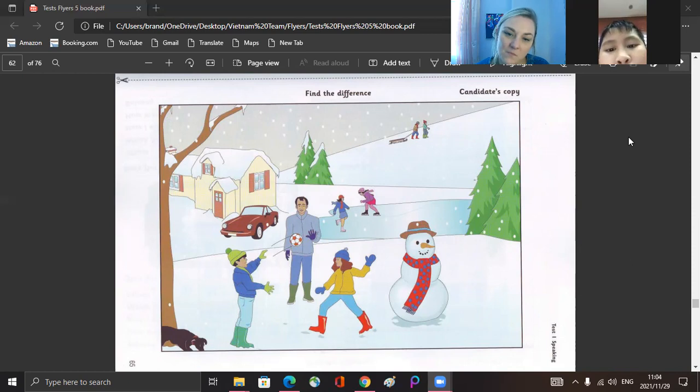In picture one, the two boys are sledging down the mountain. But in picture two, the two boys are pulling the sled up the mountain. Up the mountain, yes. In picture one, I can see there are three trees near the house. But in picture two, there are two trees near the house.